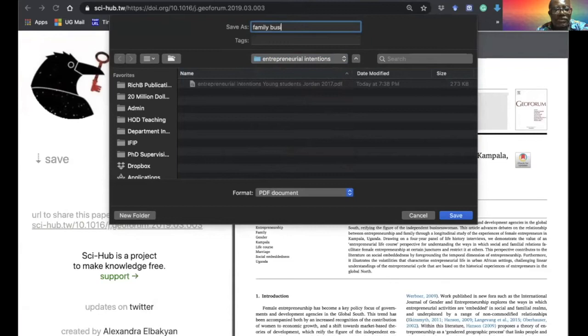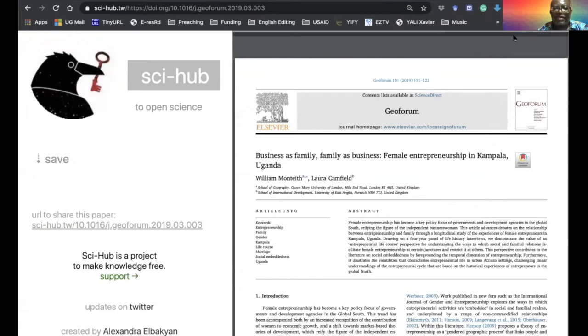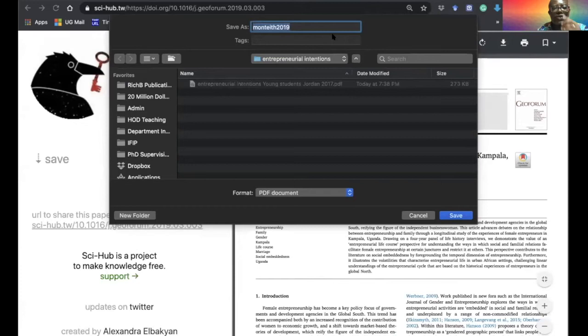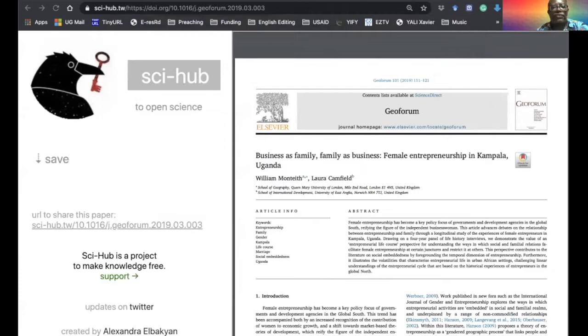And it was published, it seems, in 2019, if I'm right. I can't remember, but it's about Uganda. Oh, I've ended up saving it already. It's about Uganda. Okay, so it's 2019. Family business, Uganda, 2019. And let me save it. Good. Now I've saved it. So let's open it and see.